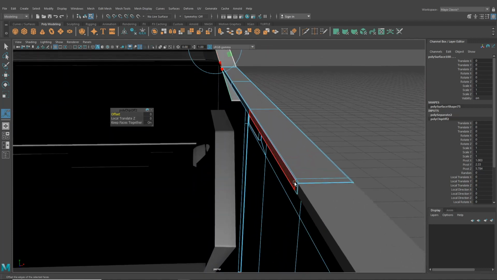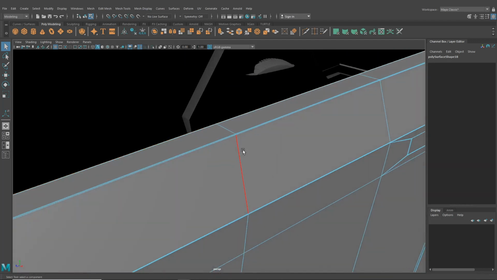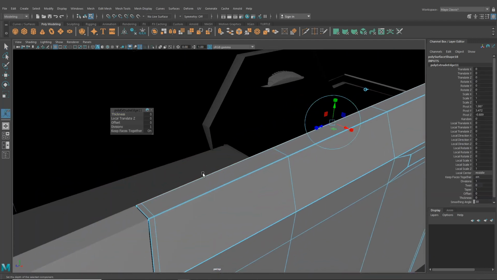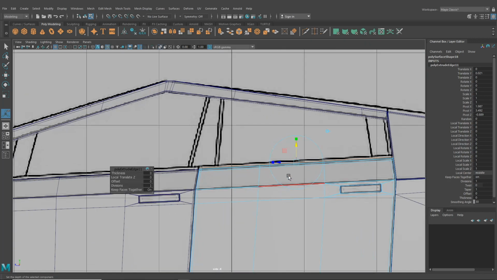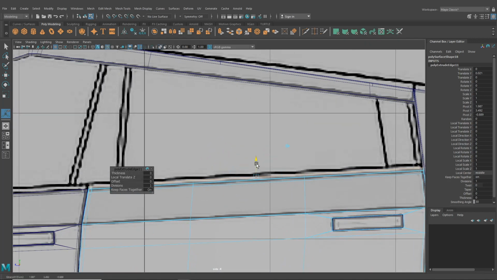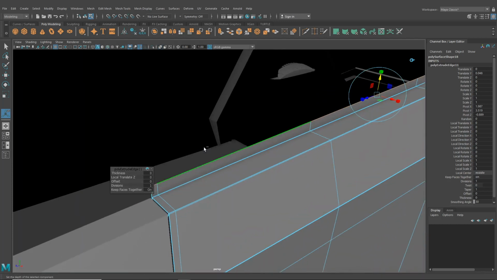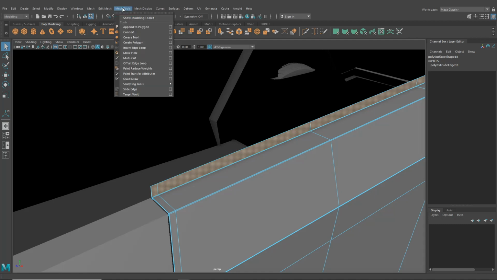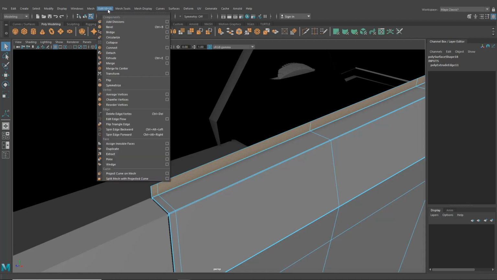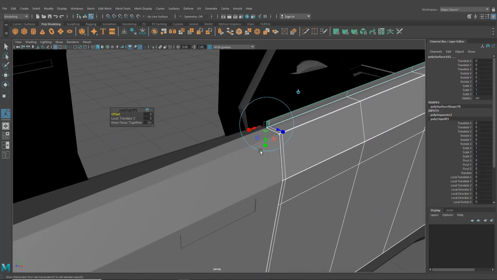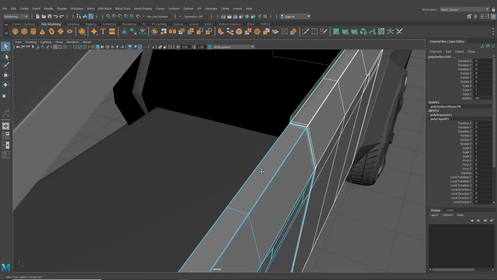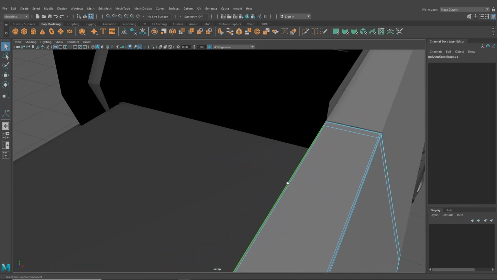This might be an awkward one, but we're going to go for it anyway. So let's just grab this whole edge. I'm going to hit Control E. I'm going to pull this up. Okay. Exact same process. Grab this and extract. Same here.